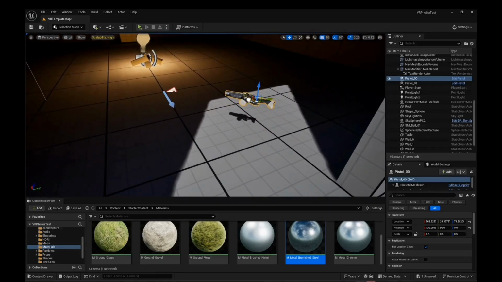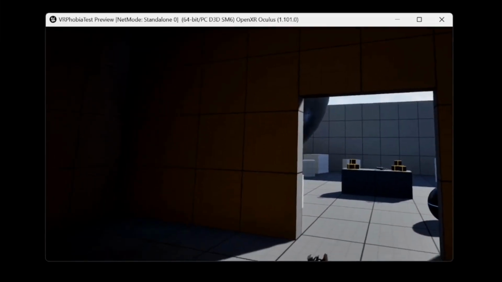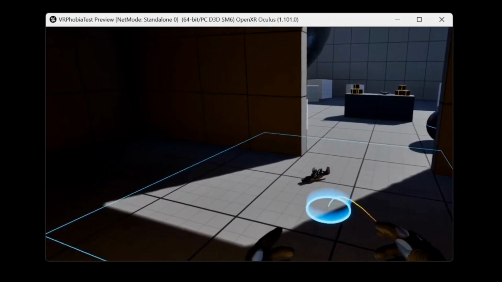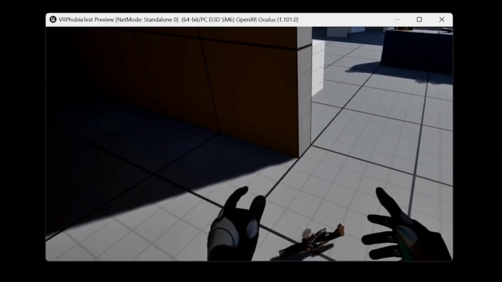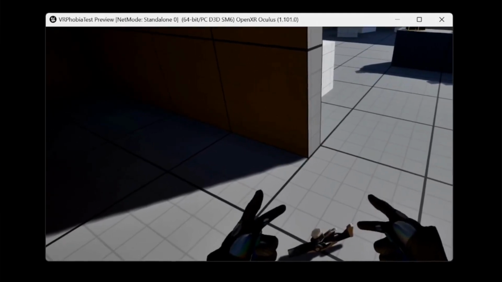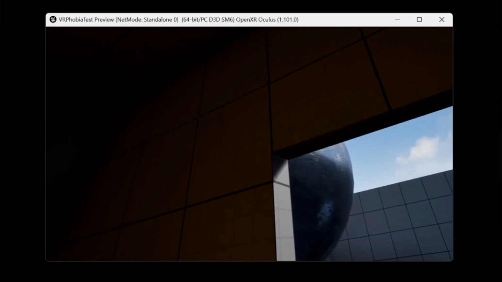The gun should fall down. I think it has physics set on it, and it'll just drop to the ground when the game starts. Let's find out. Yes, the gun is on the ground. I'm just trying to figure out the finger movements.